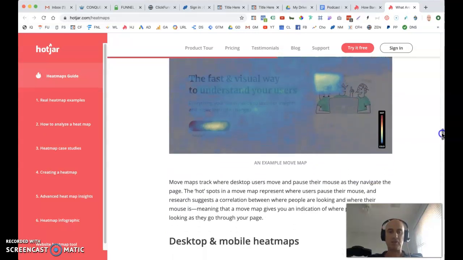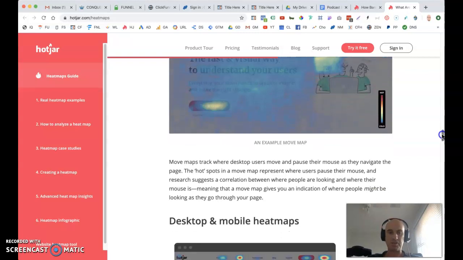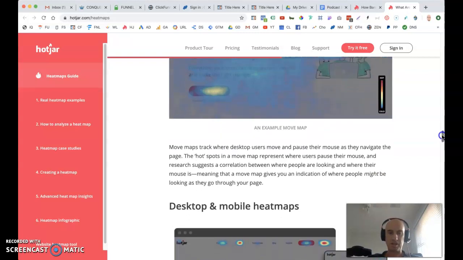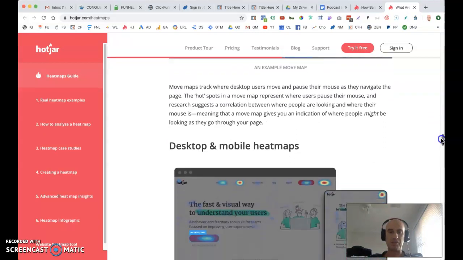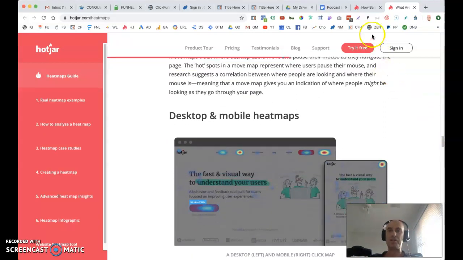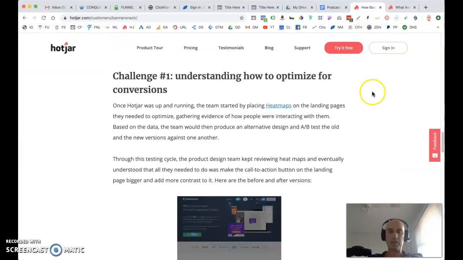And then there's move maps. Move maps track where desktop users move and pause their mouse as they navigate the page. The hotspots in a move map represent where users pause their mouse, and research suggests a correlation between where people are looking and where their mouse is, which means that a move map gives you an indication of where people might be looking as they go through your page. All right, so that's just a bit of a breakdown on what heat maps are.